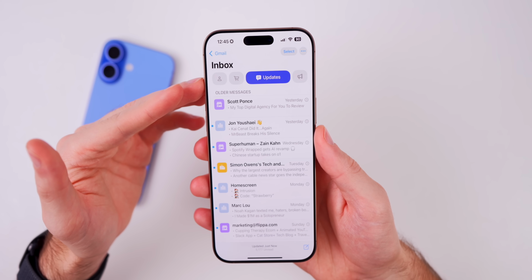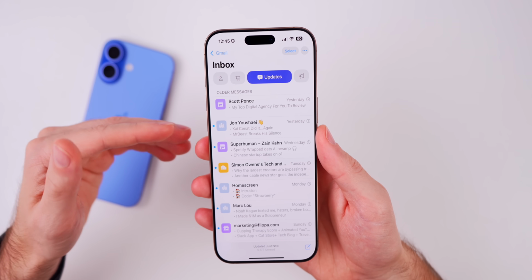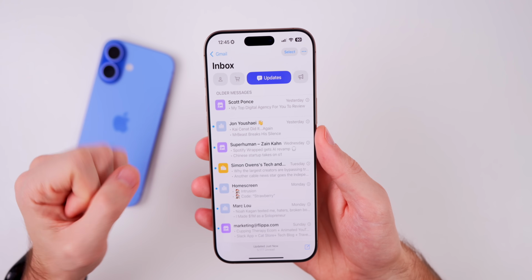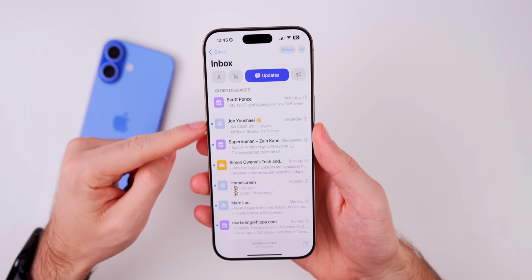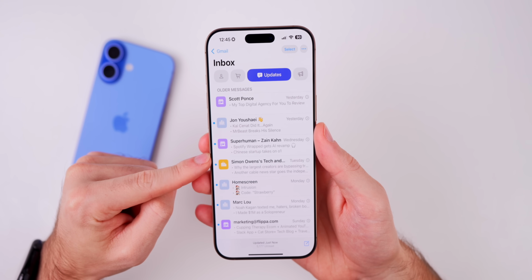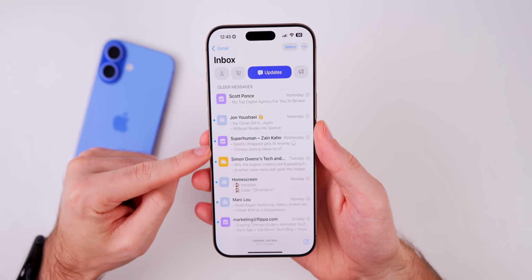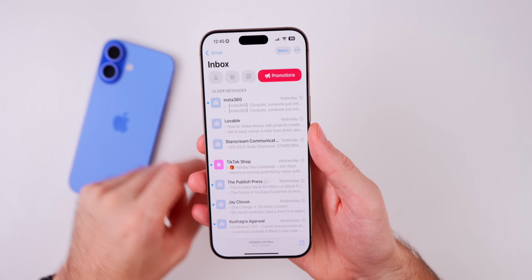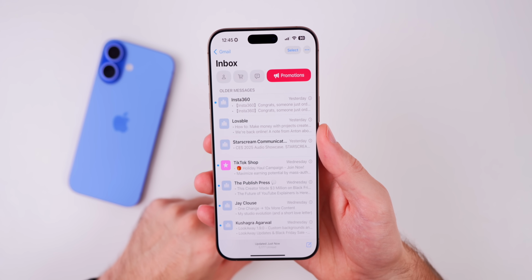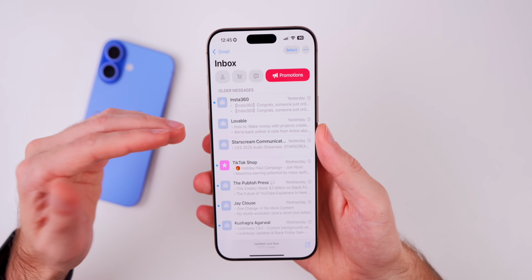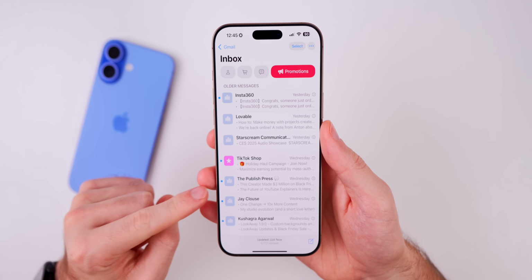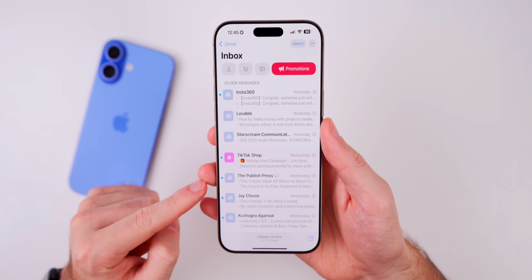And then we have updates, which is going to give you things like subscriptions, social media notifications, and news. Sometimes some newsletters will slip into there as well. But if you don't get your newsletters in here, they will be over here in this last tab, which is promotions. This is going to show you mostly marketing messages, and of course some newsletters will come in here as well.